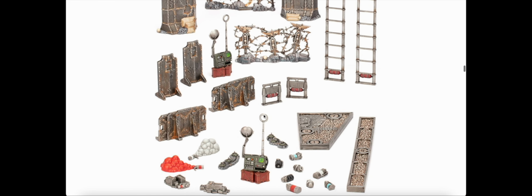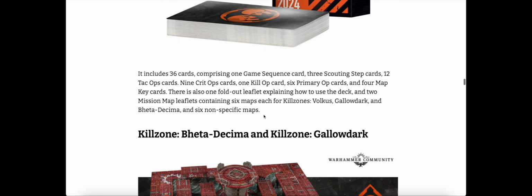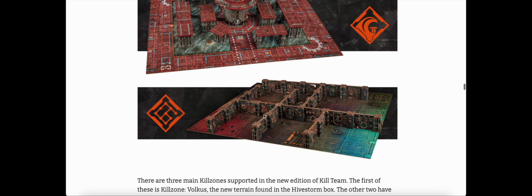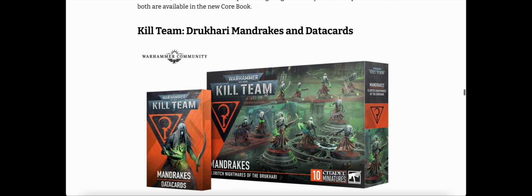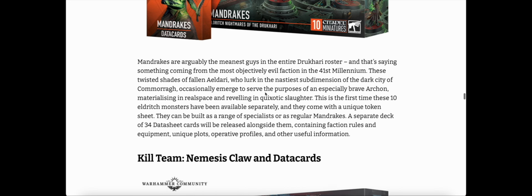Kill team equipment pack. Cards, Killzone Beta Decima and Killzone Gallodark. They're quite cool. I'm like an offshore rig. You've got some Drakari Mandrakes and data cards.